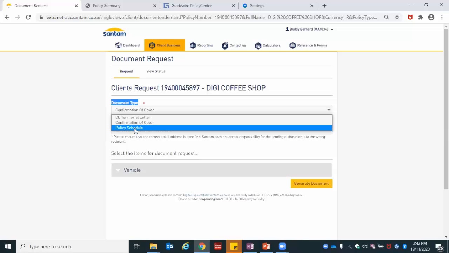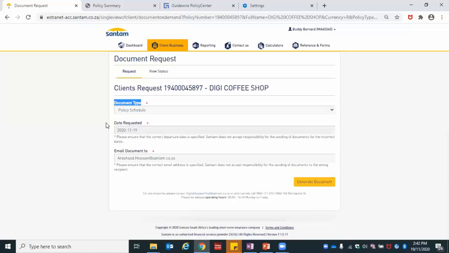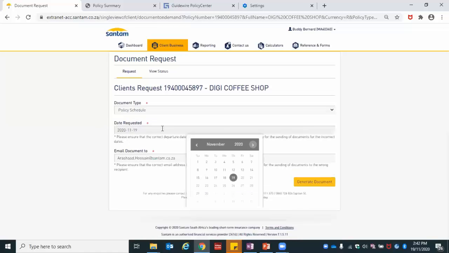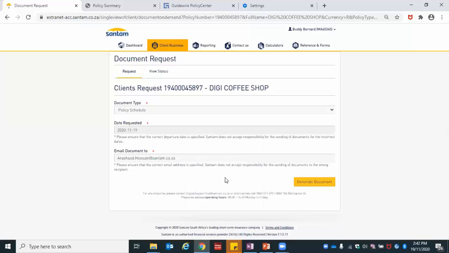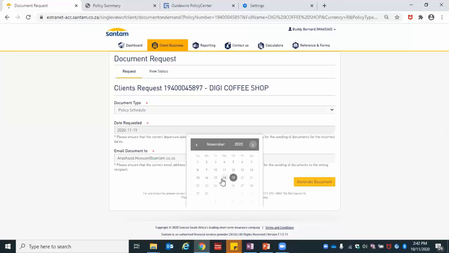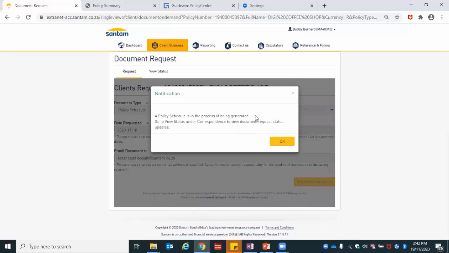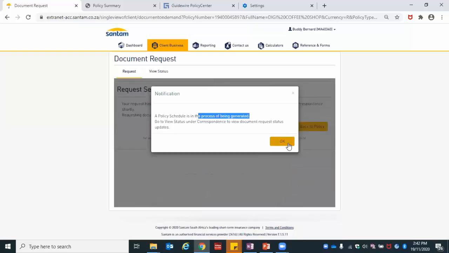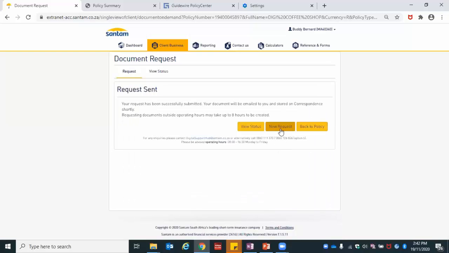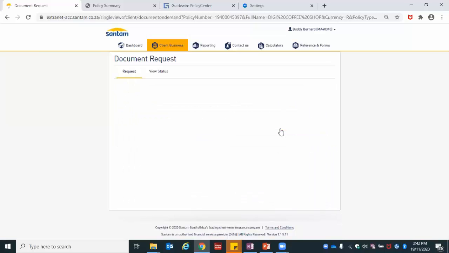I know the policy schedule request is a little bit longer, so I'll select it now, and then I'll go back to it. And you can also change the date on which you want to select the contract on. So I'm going to say generate. The system will tell you your document has been generated. I'll click OK. And I just want to select a new request for you.